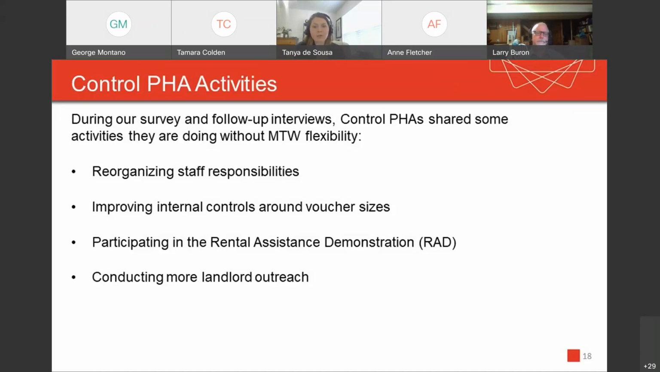Another PHA is seeking approval to begin participating in RAD to gain access to more stable funding sources. And finally, one PHA hopes to increase choice by conducting more landlord outreach, including reaching out to some of the larger apartment complexes in their area to negotiate rents that would be affordable to voucher holders.